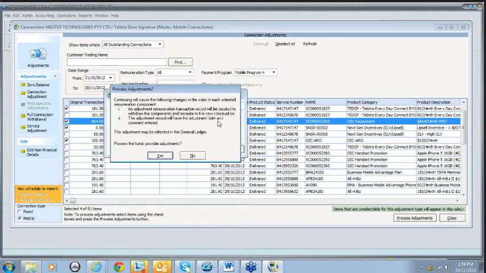So anybody that perhaps doesn't fully understand what connection adjustments do, etc., shouldn't be in here doing this, because you are ultimately affecting the financials of the business. So if you're happy to proceed, yes please.